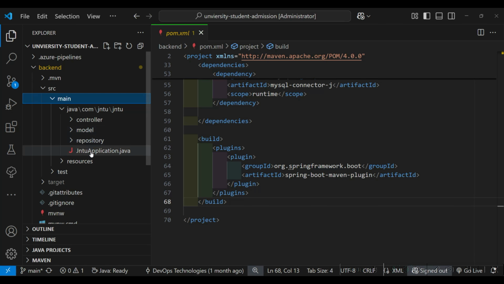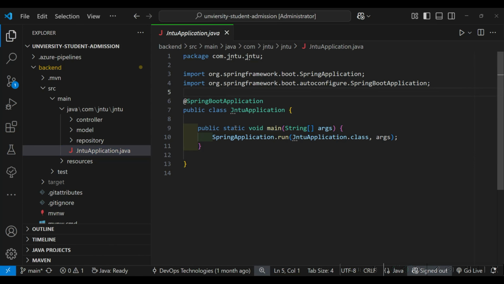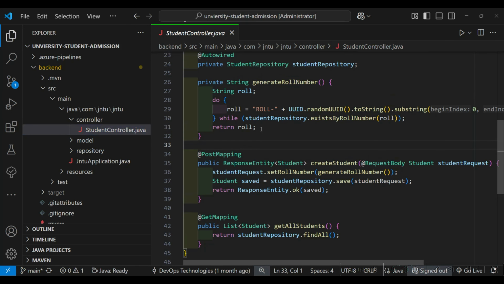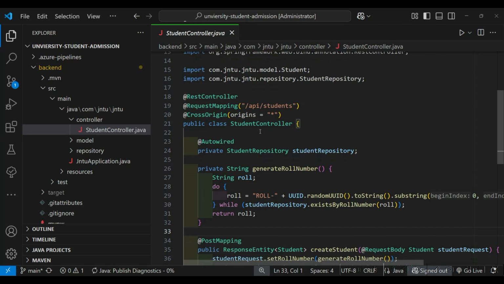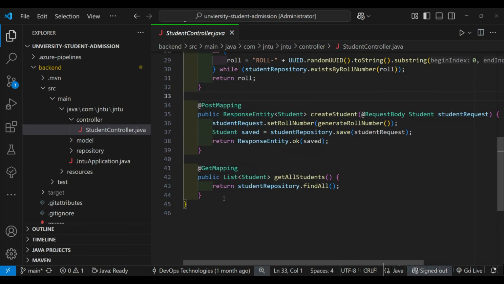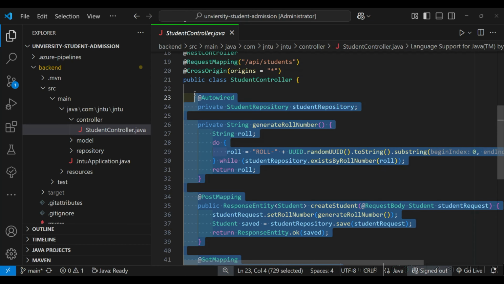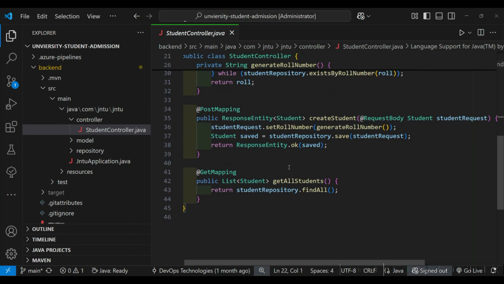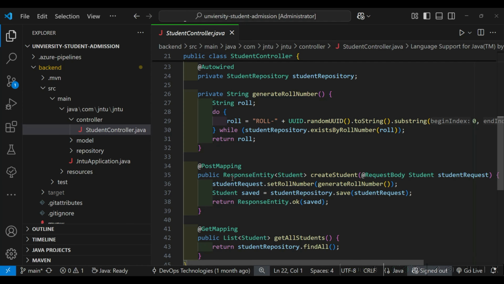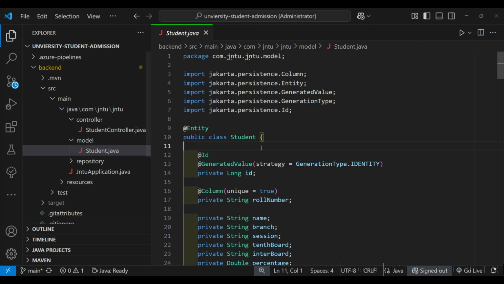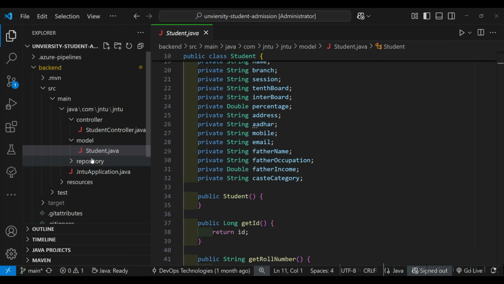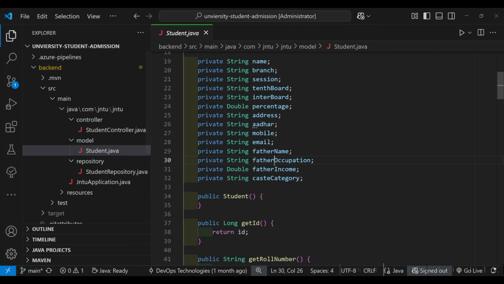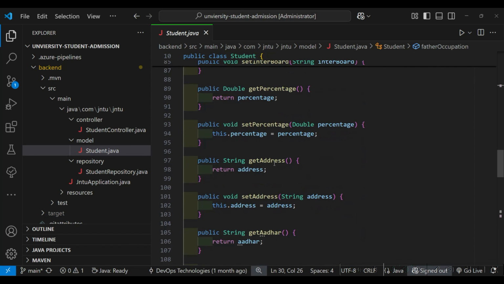So this is the main entry point for your application. The student controller is the main Java file that will process your front end data. This is the API that will process the data. And we have the model, which is the student. This model and the repository, these two will help us to create an entry in the database. So this will create a separate entry in your database.